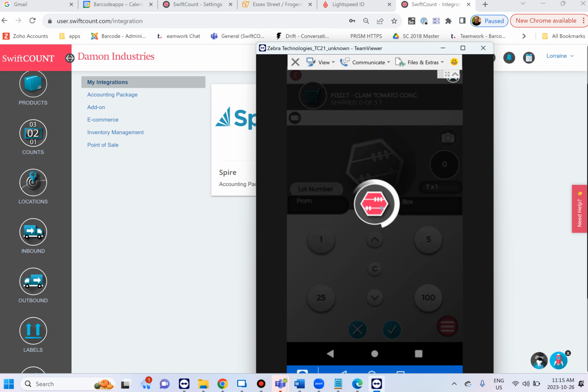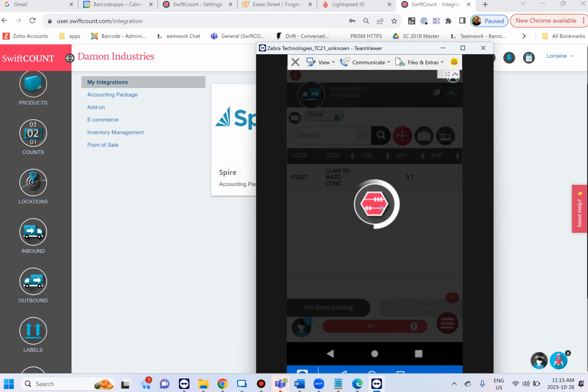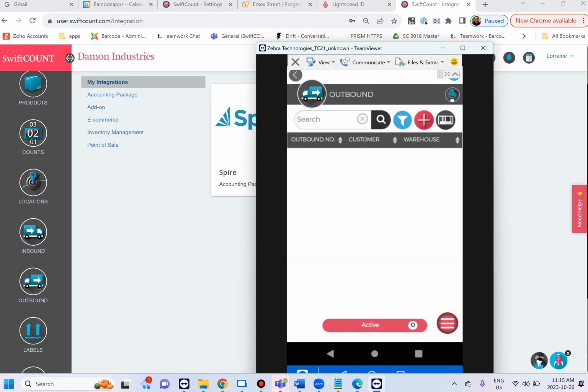Okay. So if you're working on multiple orders, you just have to make sure that you go back to the master list of your orders here, and then you go from one to the other to the other. Once you finish an order, you process it. Once you process it, it won't be there anymore. As long as you don't process it, it's going to stay there. Those lots won't be committed in Spire yet. The lots are not committed in Spire until it's processed.